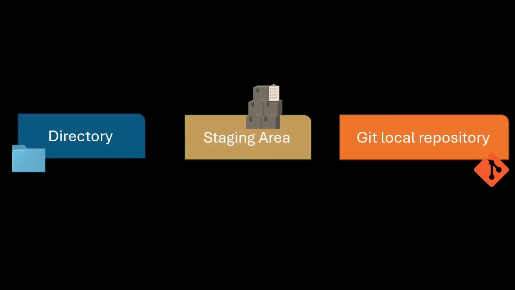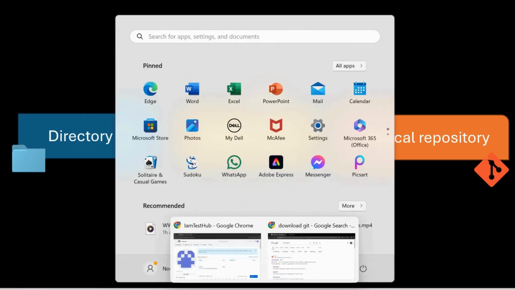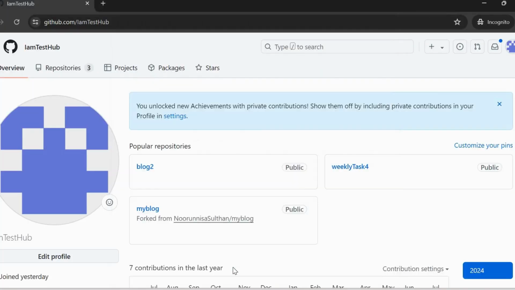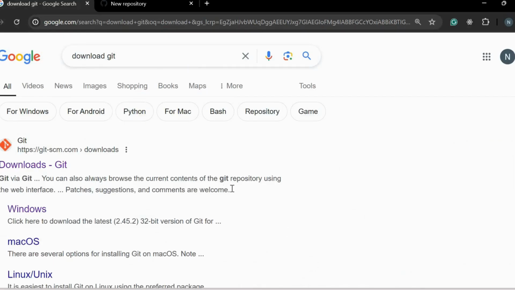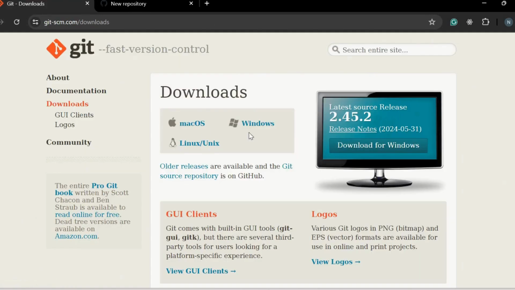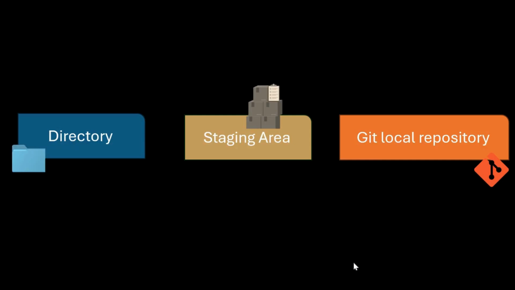So if you have your project in your directory and you want to version control it, then the first thing you'll have to do is download Git desktop. If I show you, you just have to go to Google search and write download Git, then click on the first link, and based on your system you can click on any one of them and download Git on your desktop. Once you do that, only then can you send your code file to your staging area. So that's a very essential step.